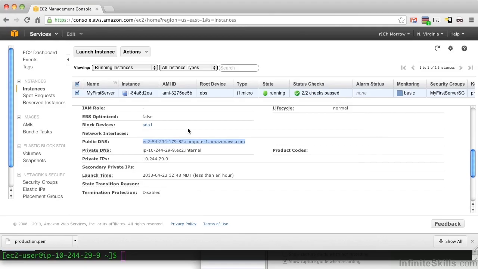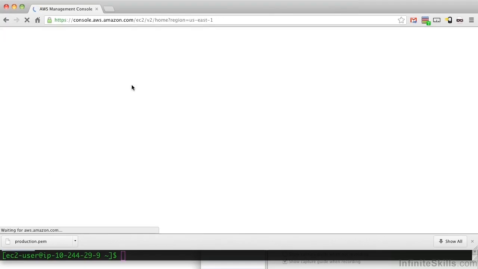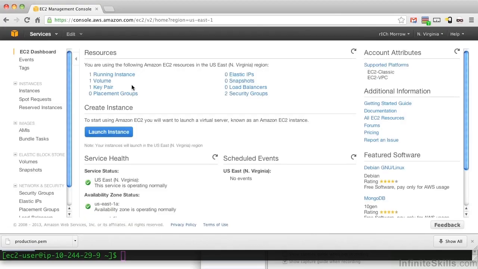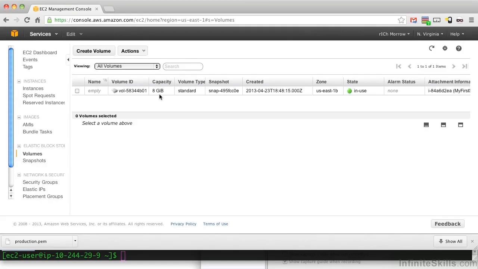Let's go back to our web GUI. At this point, you may want to terminate your instance if you decide you don't need it. If you did want to delete your instance, you're also going to want to delete the volume as well. Let's click on volume and see what volumes it created for us. We can see that it created an 8 GB volume on our behalf. Again, the T1 Micro does not come with ephemeral disk, so this is the only way the server can boot.